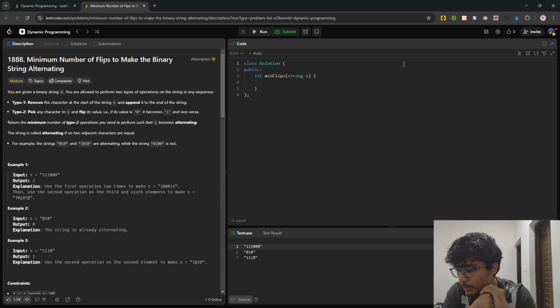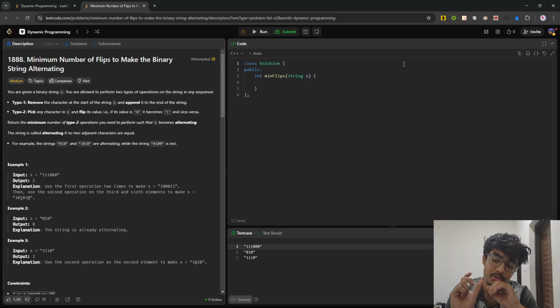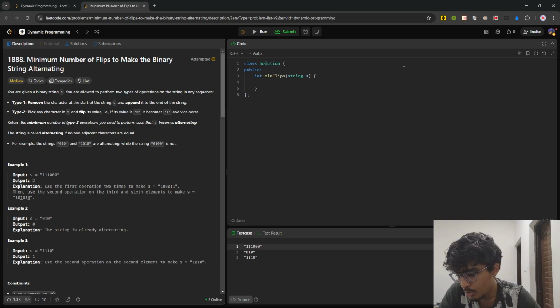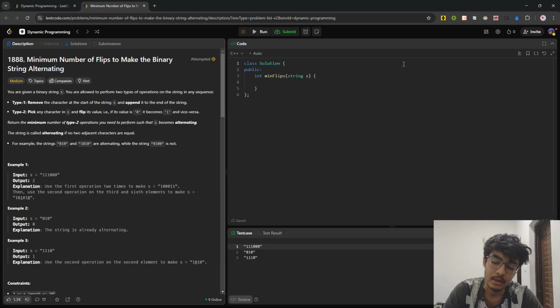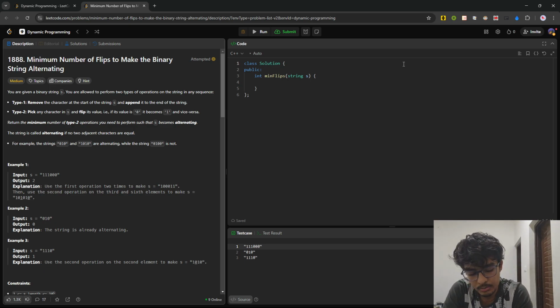Now we have to return the minimum number of type 2 operations you need to perform such that S becomes alternating. Also we can perform type 1 operations as many as we want. Now we have to make this string alternating.